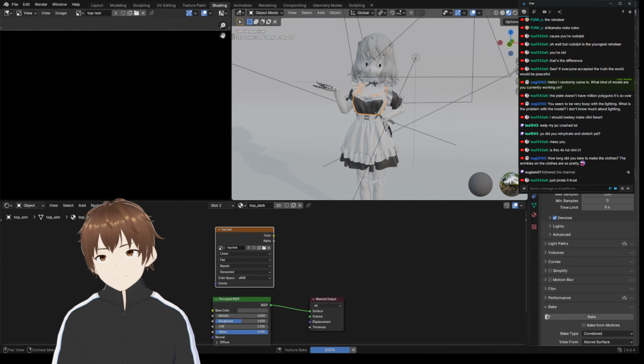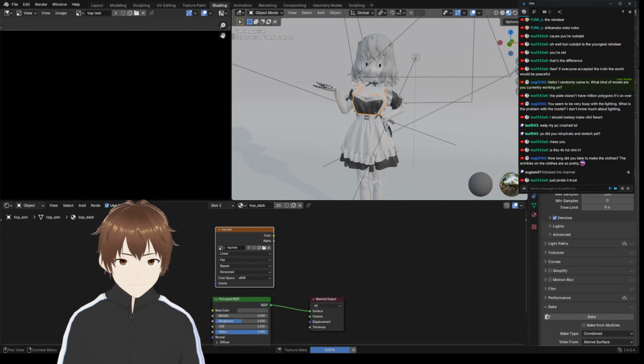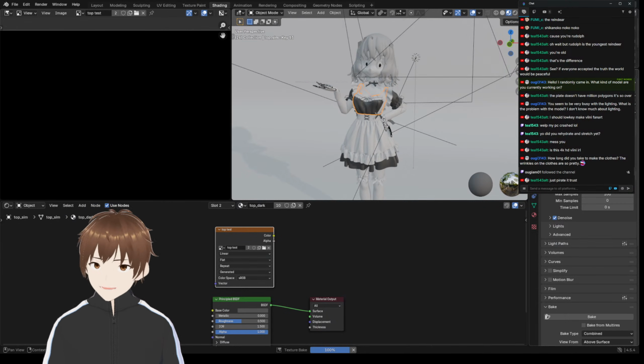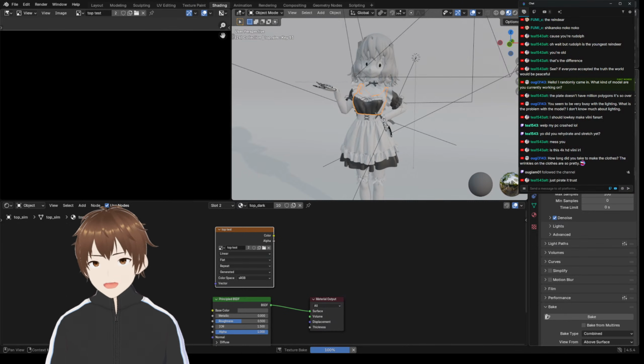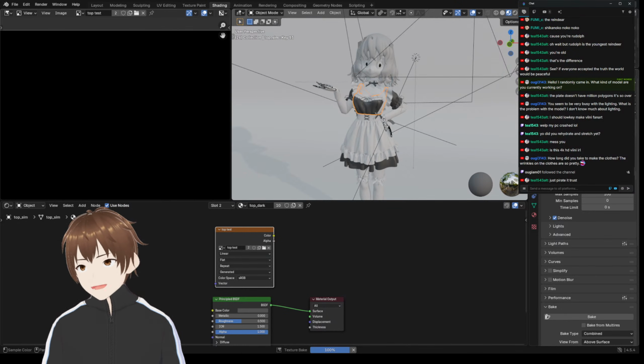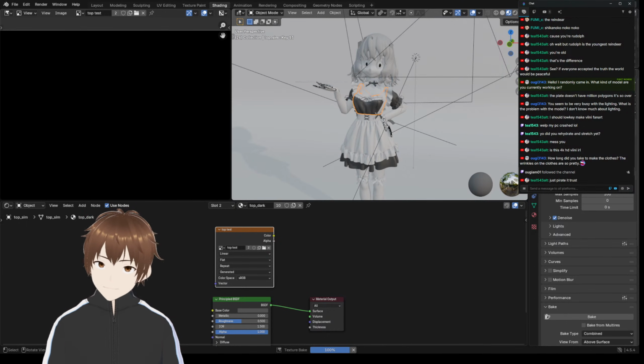Oh, my back. A lot of waiting now. This is going to be a lot of waiting for this next part to bake all this stuff. But it's necessary if we want to have all the stuff saved.